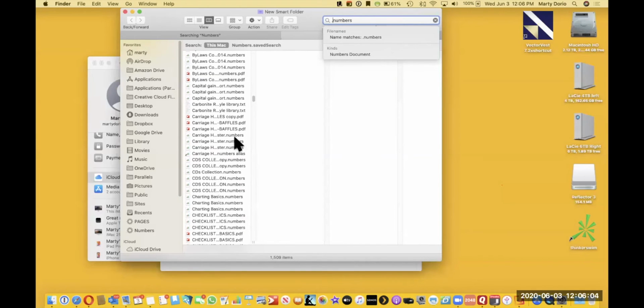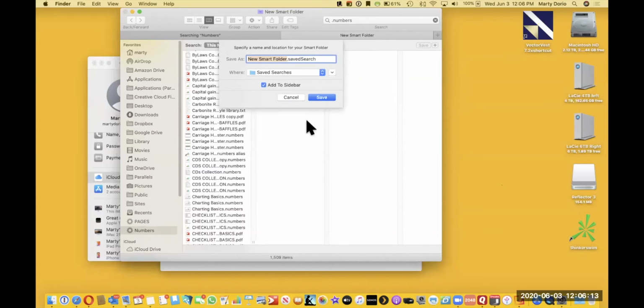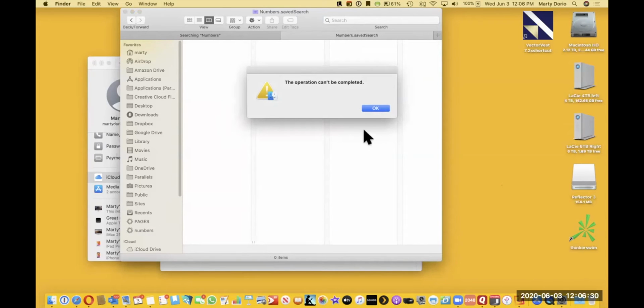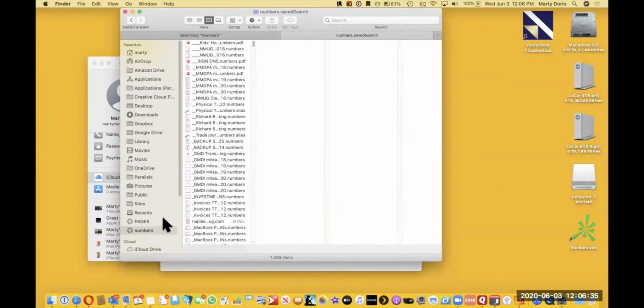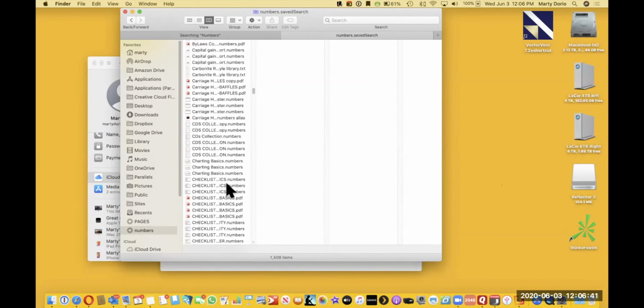And that becomes a smart folder over here. It says, do you want to save this smart folder? You say yes, and it adds it. New smart folder, save search. I saved it as numbers so that I could find it. And this is the important one, add to sidebar. And then it says, do I want to replace it? So I've got an error here for some reason. So it replaced it anyway, even though it said it didn't want to. So here's all my numbers spreadsheets with that little favorite smart guy.